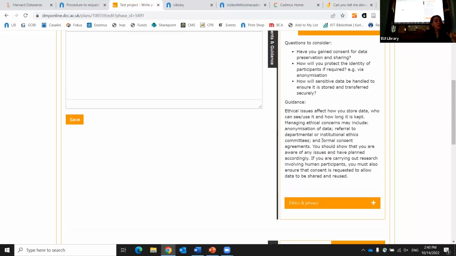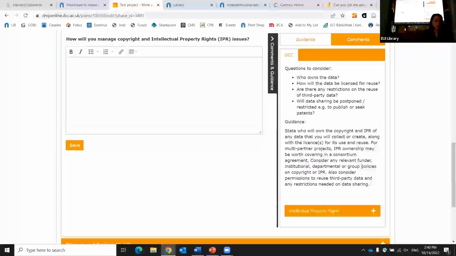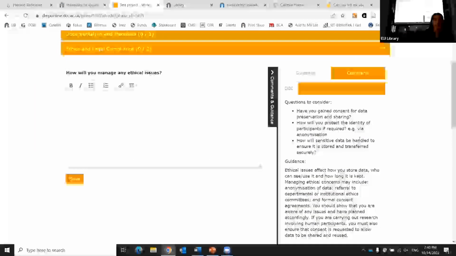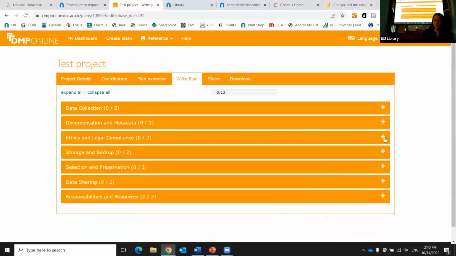This window on the right helps you, reminding you of all the questions that you have to ask yourself. So have you gained consent for data preservation and sharing? How will you protect the identity of the participants involved? And you just reply point by point in your own words. It's fine. As I said, I find it very useful because it's section by section. It's very easy to use, and I think you can export this eventually as a PDF, or Word, or simple text. So this is one of the tools.